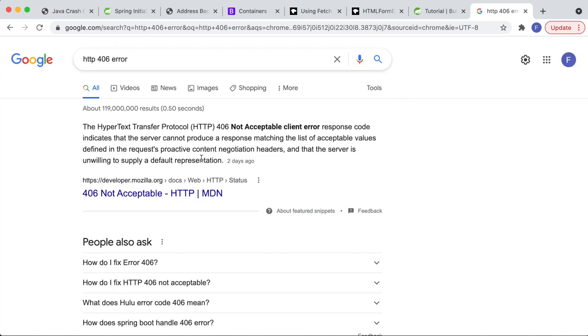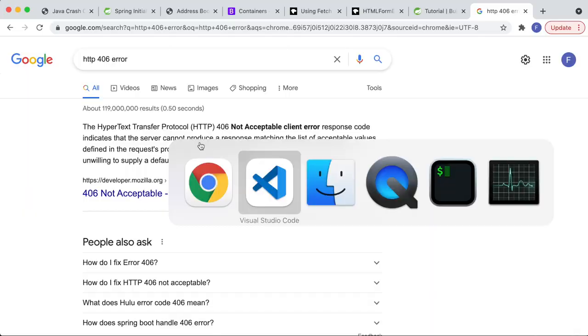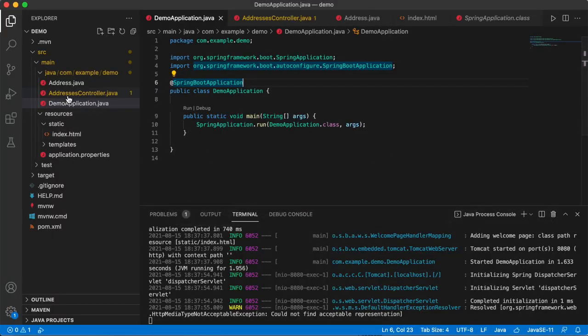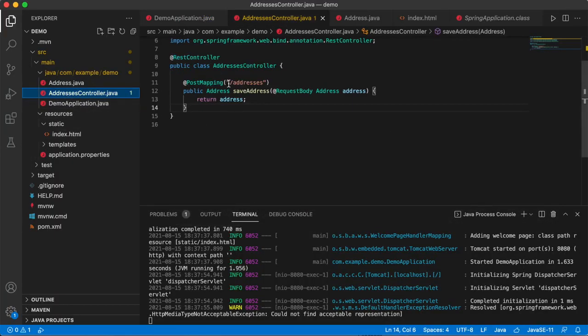Not acceptable client error. The response code indicates the server can't produce a response matching the list. All right, so why not? What do we have in our controller that's causing us a problem? Oh, maybe because it's an empty class? Could be. Let's try that.